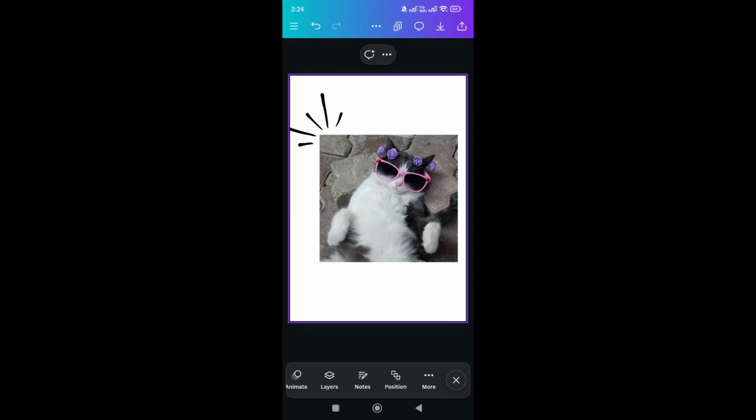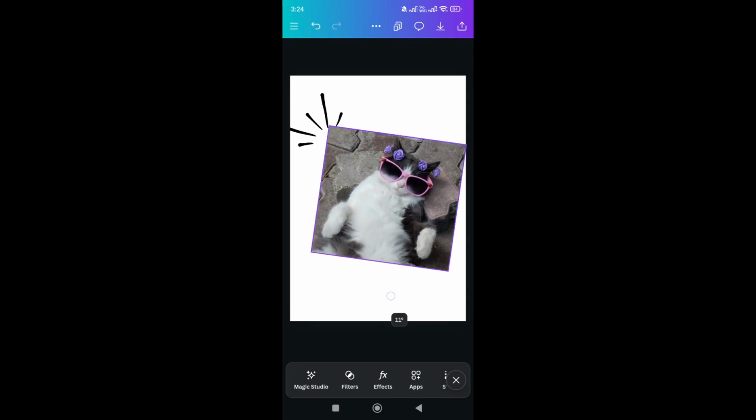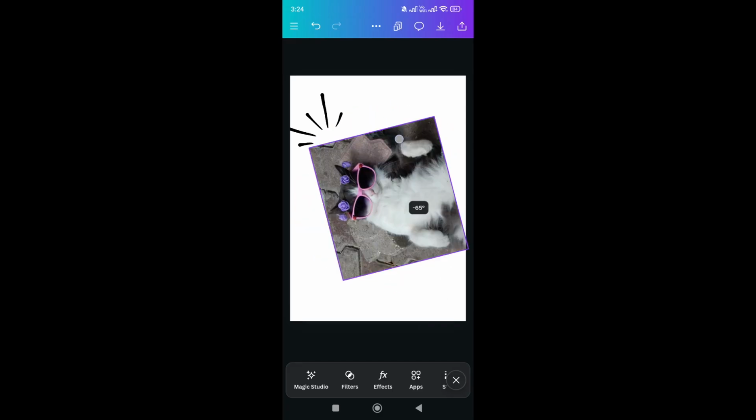Also, just click on the image, and alternatively you can click on this rotate option and rotate the image like this.